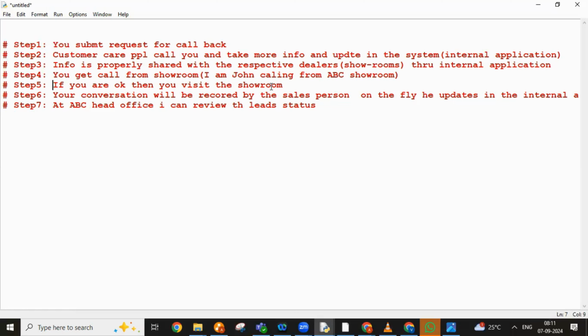So, guys, we will build our internal application. Backend, front end, even the basic form, we'll build the internal application completely from scratch.